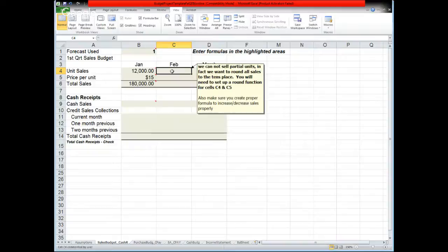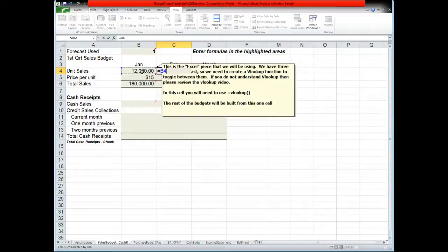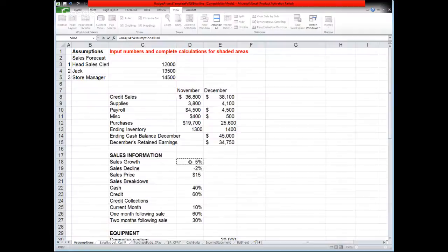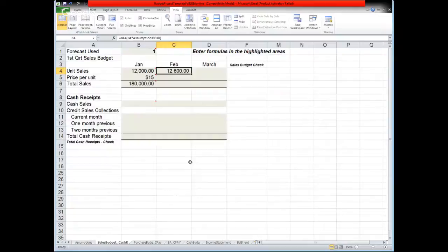Well, we'll start with equals. We know that means we're going to have the January sales plus an increase of 5%. So January sales times the 5% sales growth that we have on the assumptions page. It's simply January sales plus 5% of January sales, and that gets us the 5% increase. Okay, well, that's all good. It comes out to a nice number, 12,600.